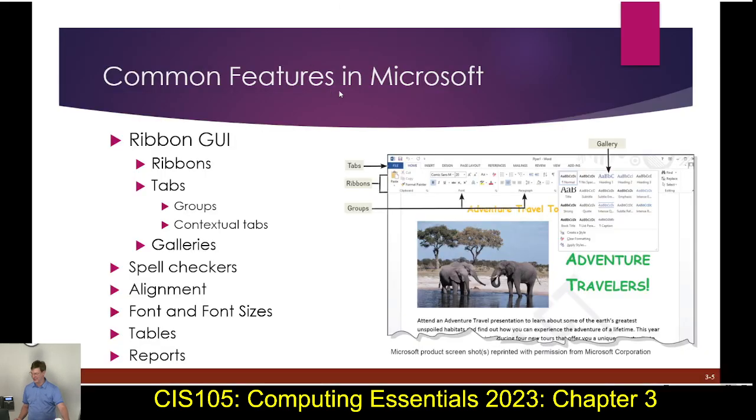Let's get back to it. So, tables. With tables, you're actually going to work with a table in Word. You're going to work with a table in Excel. You're going to work with a table in PowerPoint. And you're going to work with tables in Microsoft Access. You're going to deal with tables in all four. Normally tables are for data.